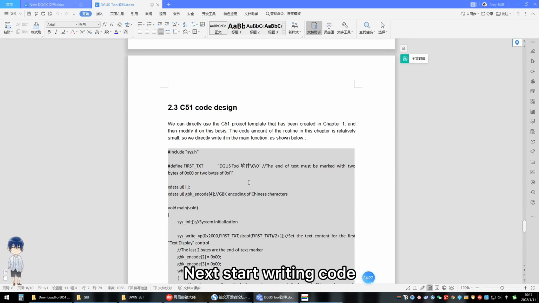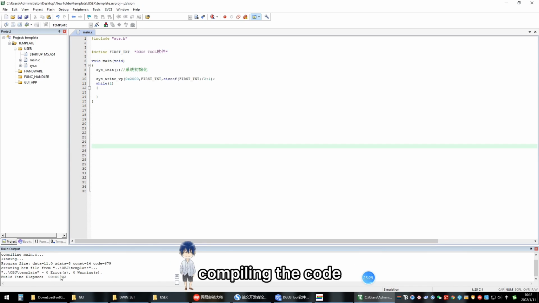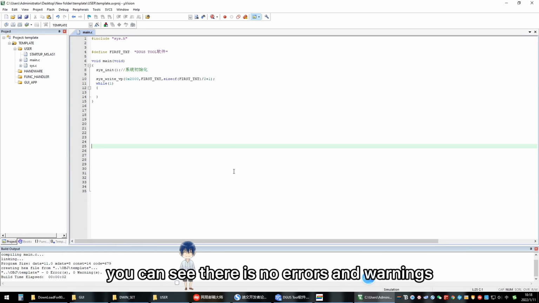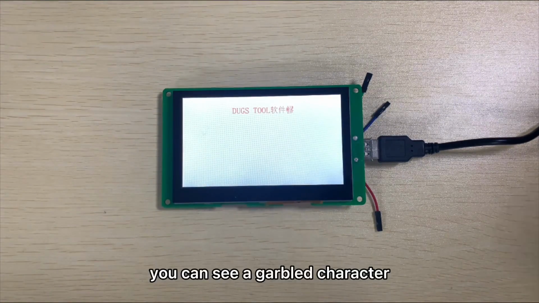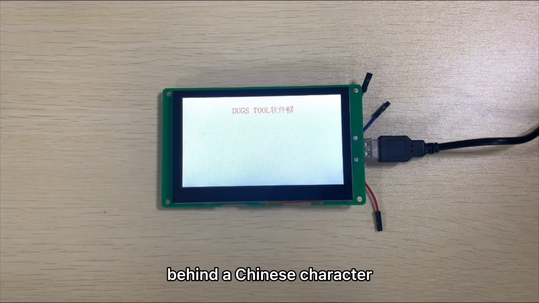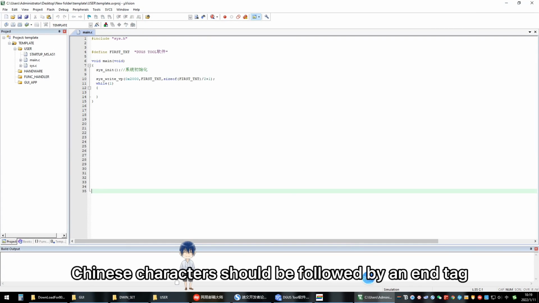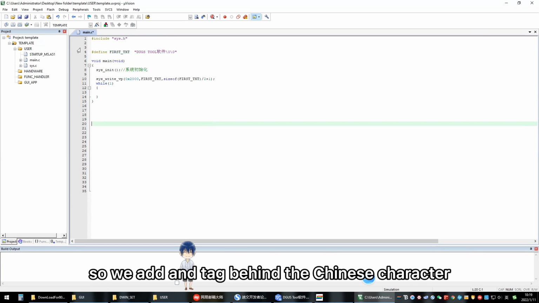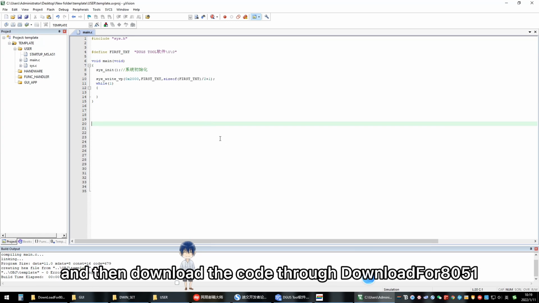Next, start writing code. The code I have written in advance can be used directly. Compiling the code, you can see there are no errors and warnings. Download the code through Download for 8051. You can see a garbled character behind the Chinese character. Why is this? As we said before, Chinese characters should be followed by an end tag. So we add an end tag behind the Chinese character. Compiling it, and then download the code through Download for 8051.